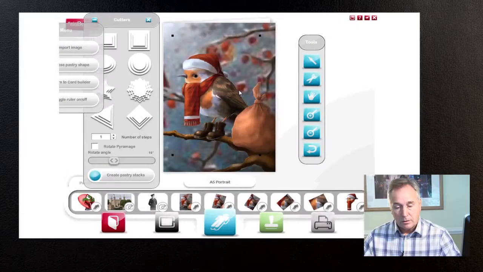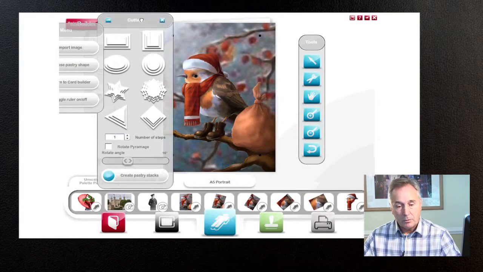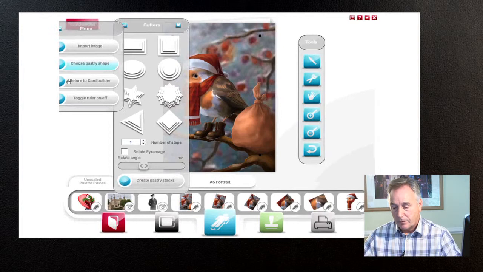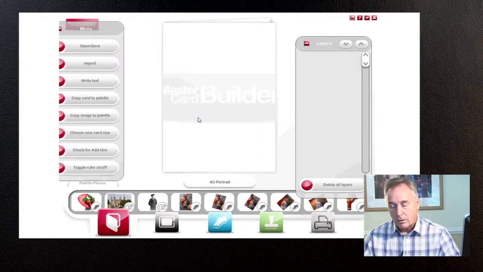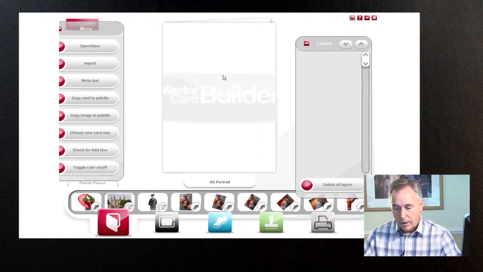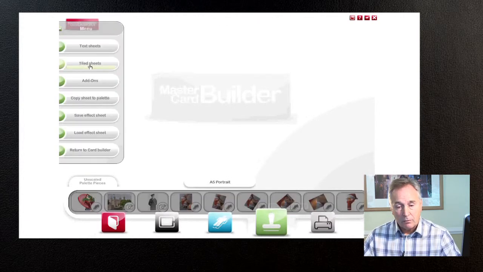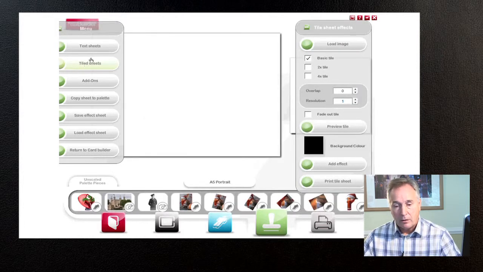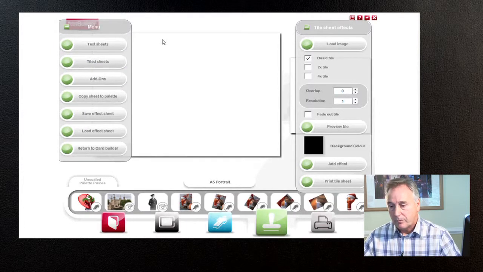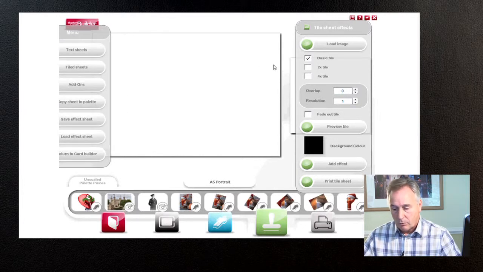The next thing I'm going to do is go back to my master card builder, the front screen, and I'm now going to show you how you can create some backing sheets. If I go to my effects button, you'll see here a tiled sheet. If I click on tiled sheets, you'll see there in the background a sheet of paper. And first of all, I'm going to import that image that I've just cut out.